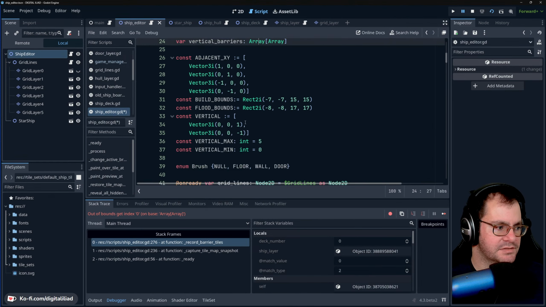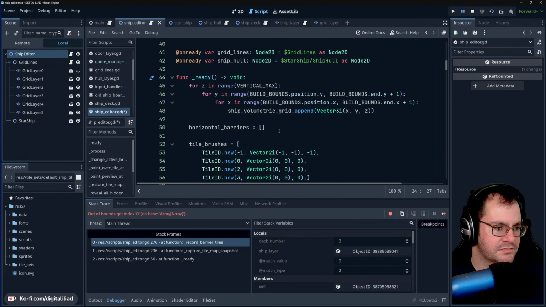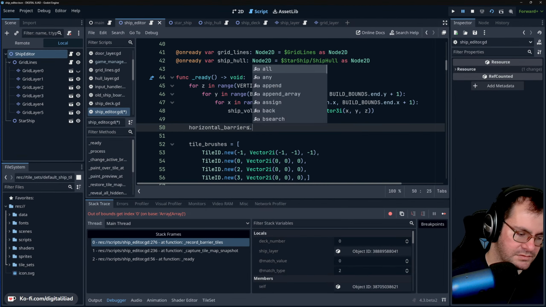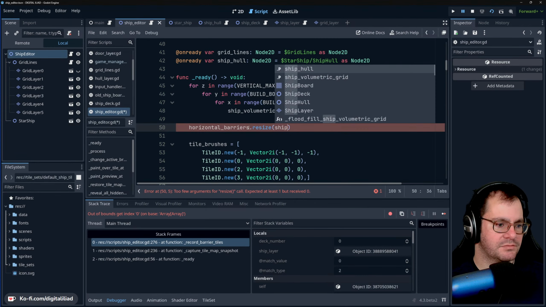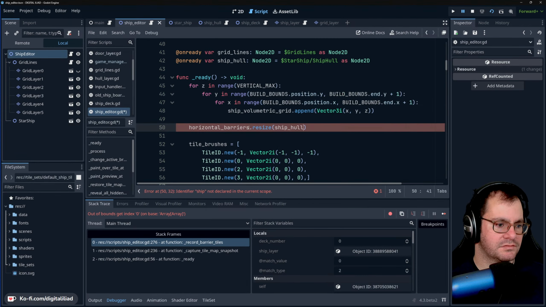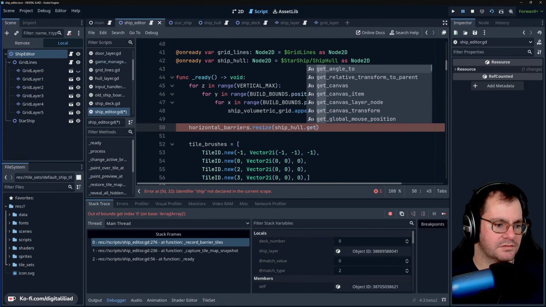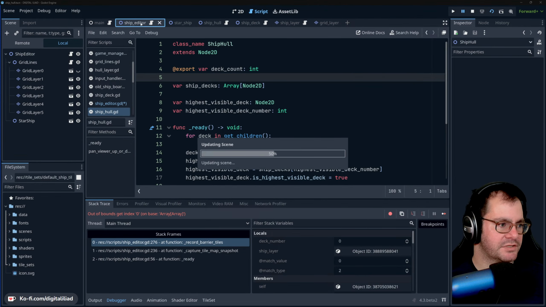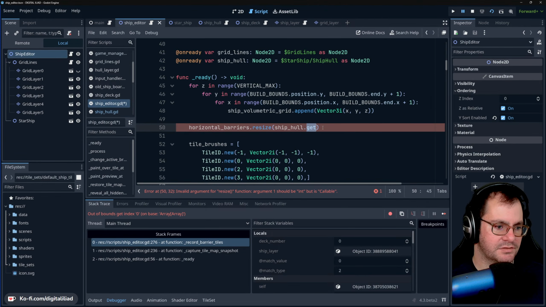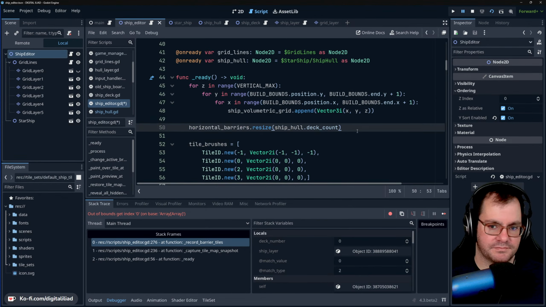Just gotta resize these. Ship hull. Just ship hull dot deck count. Ship hull dot count.